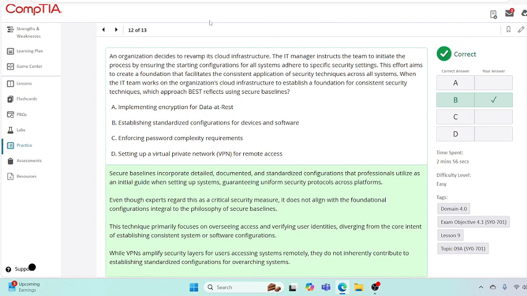An organization decides to revamp its cloud infrastructure. The IT manager instructs the team to initiate the process by ensuring the starting configurations for all systems adhere to specific security settings. This effort aims to create a foundation that facilitates the consistent application of security techniques across all systems. When the IT team works on the organization's cloud infrastructure to establish a foundation for consistent security techniques, which approach best reflects using security baselines?